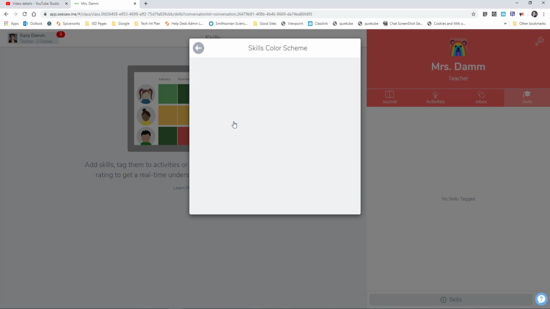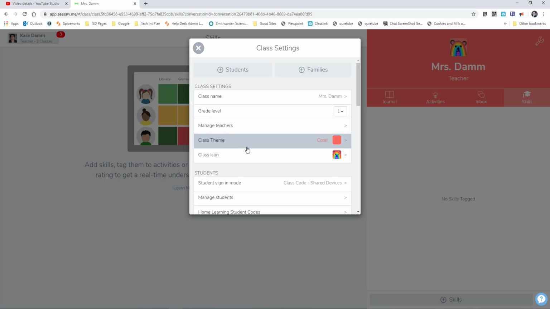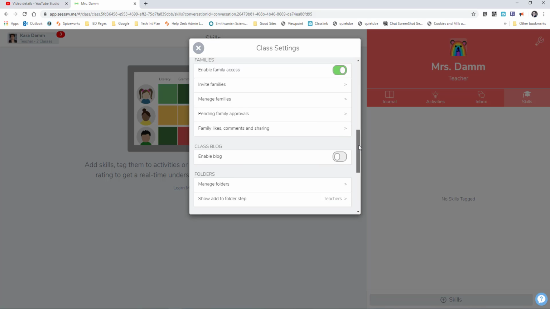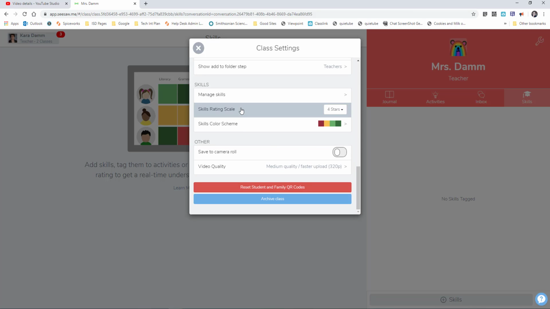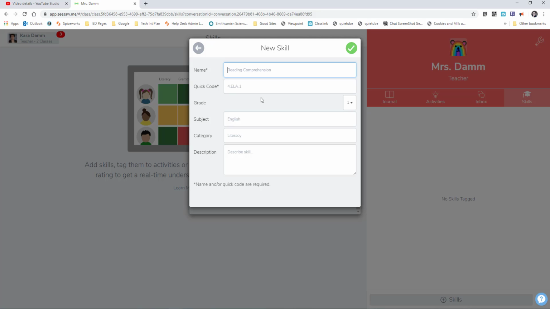And then this is for the skills. These are just the different color schemes that you can use. And then, let me scroll back down again. And then the skills rating scale. So if you're going to do anywhere between 3 to 6 stars, you're able to put that on there. And then manage skills. This is where you could add a new skill. So you could put out a standard that you're meeting with this assignment.